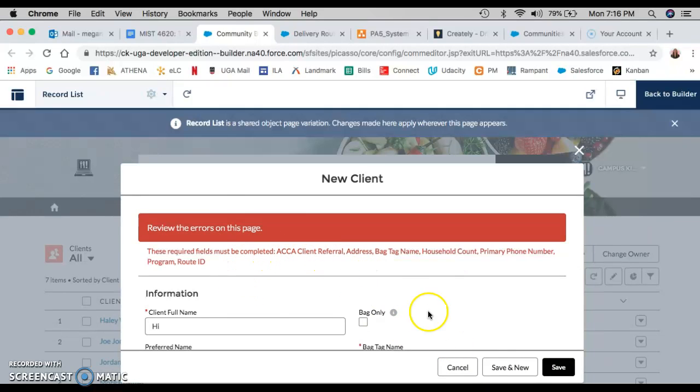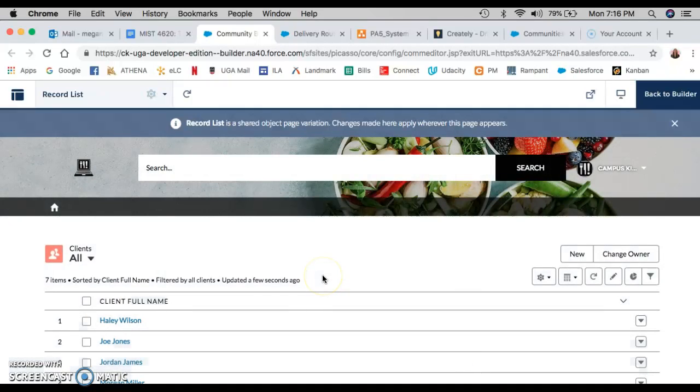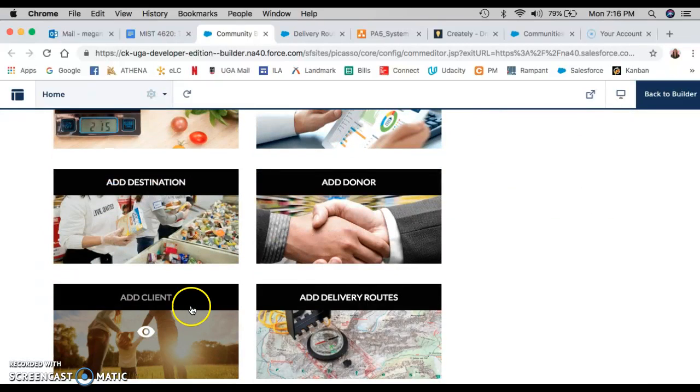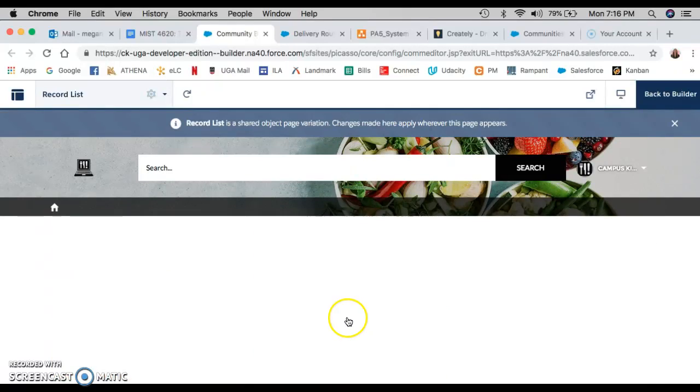And it says these required fields must be added. So that's good protection. So that's functionality around the client field. Next, we'll see add delivery routes.